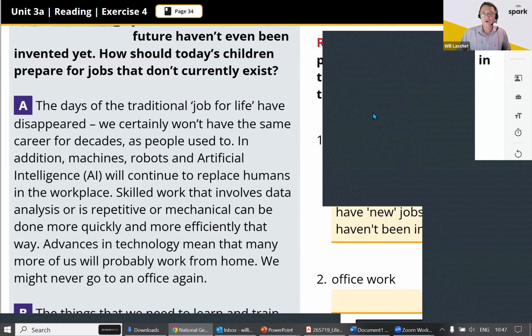Right, okay, so here we go. Have we got any predictions here? From paragraph A, we're talking about office work, right? Office work. Here we go. We might never go to the office again.